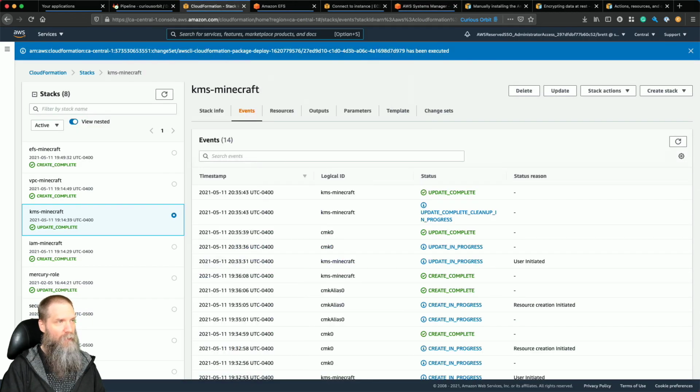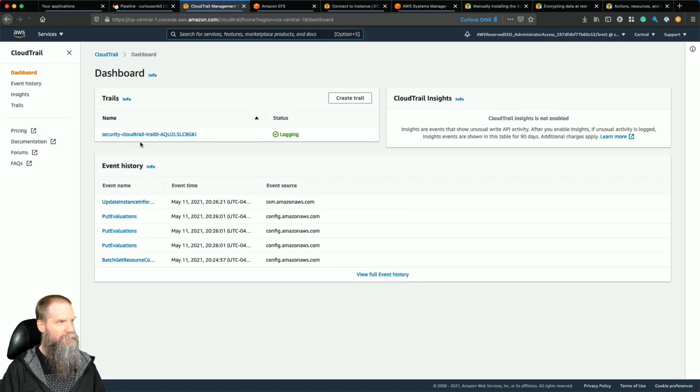This is probably one of the hardest things you're gonna do in, I almost said Minecraft. It's one of the hardest things you're gonna do in AWS: getting a key policy set properly.